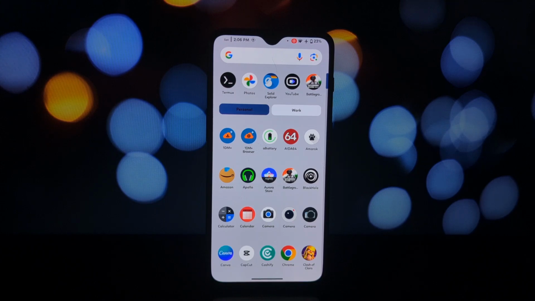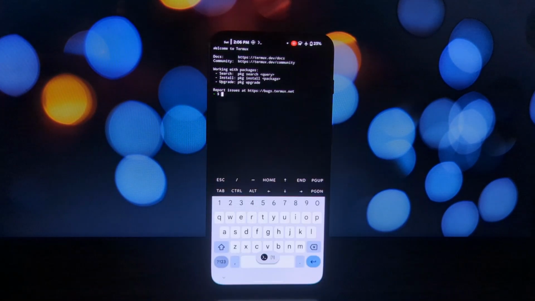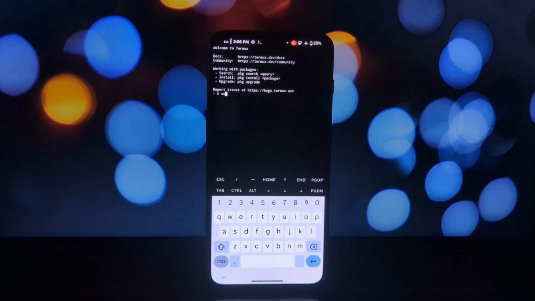Let's see this module in action. First, we'll download and flash the Magisk module. After a reboot, we'll open a terminal emulator.